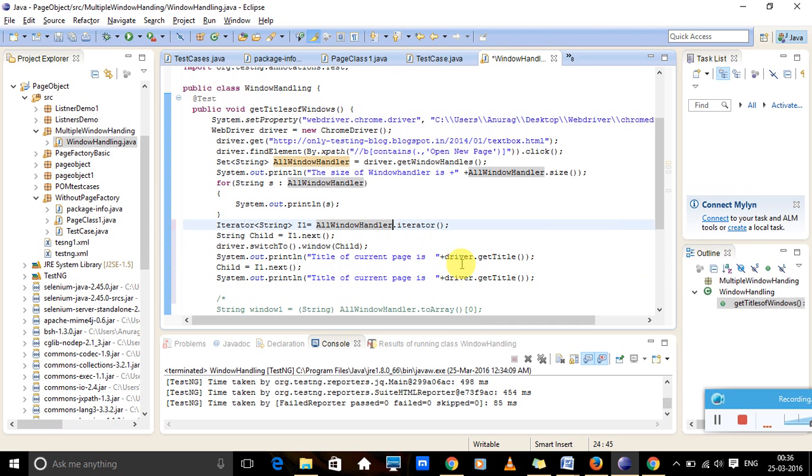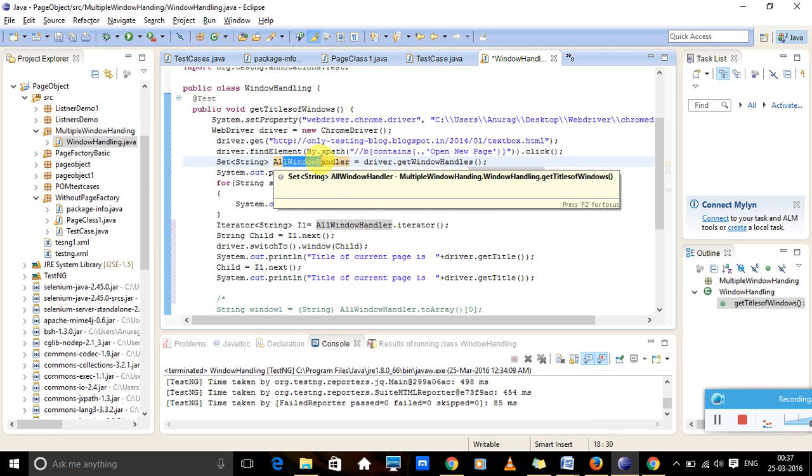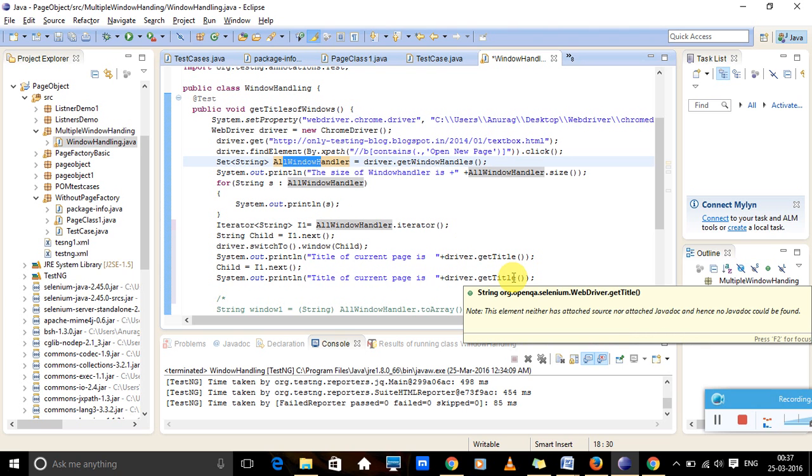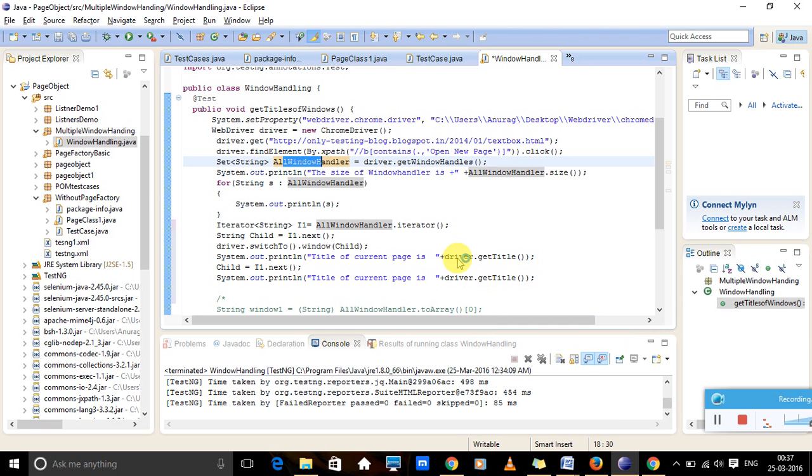name of all window handler, and when you have learned Java, you know that a set has an interface known as Iterator, which is used to travel through the set. So for that set only, I have created an iterator named I1, which is given by allWindow.iterator, and then I have used String child equal to I.next in order to store the current page. Then simply I have switched to that window, and I have printed the title of this page. When I run this command, it will print the title of both the pages. So that's what the intention is.